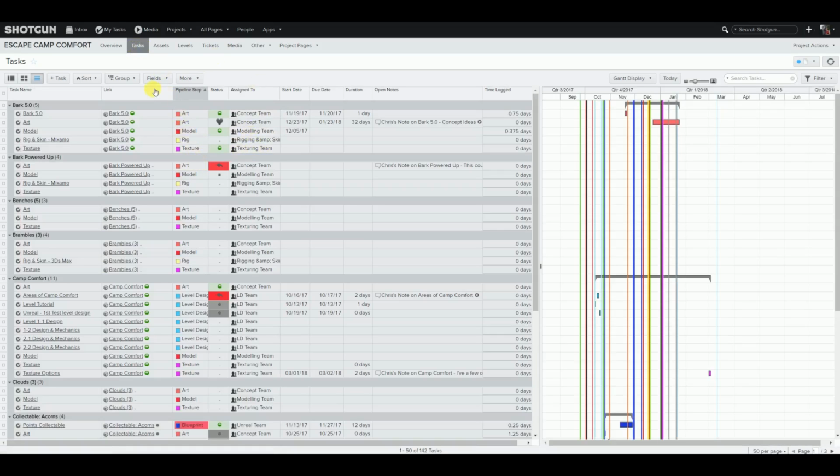I've actually heavily customized my task list. Normally you'd get the task name, status, who it's assigned to, the start and end date, duration, and time log. And I've added a link column, a pipeline column, and a notes column, just to give me a bit more information about my assets and the tasks that I've got going on.